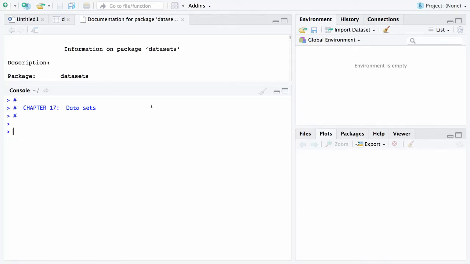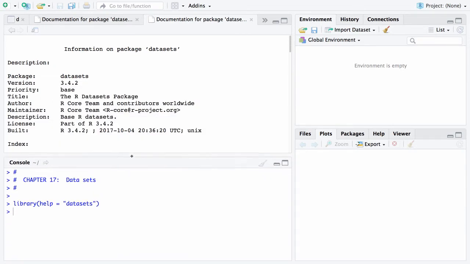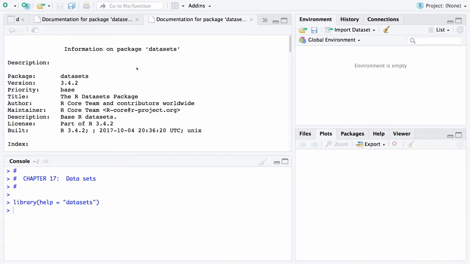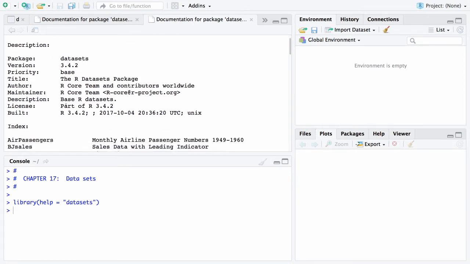Chapter 17 introduces some data sets that are built into R. First command here is going to be the library command, and I'm going to say help is equal to datasets in double quotes. And when I hit that command, it is going to produce some information on the package called datasets.